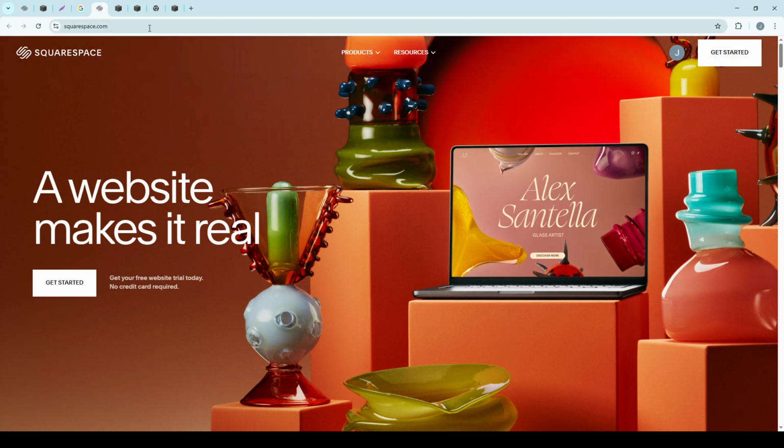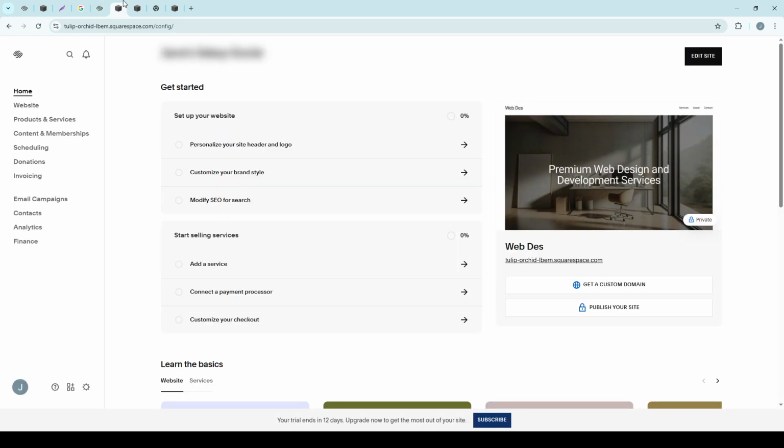After clicking Get Started, you'll be taken to your dashboard, a hub for managing your website. Here, you'll see an option called Edit Site. Clicking this will allow you to make the necessary edits and adjustments to your web pages. It's like opening the door to your own creative workspace.